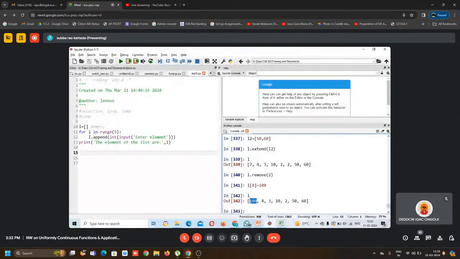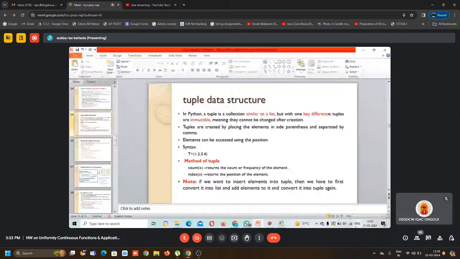Once a list is created, we can modify it, which means a list is mutable. List is mutable, which means once a list is created, you can modify the list elements at any point of time. When it comes to the tuple, once a tuple is created, you cannot modify it. It is immutable. That is the only difference between a tuple and a list.